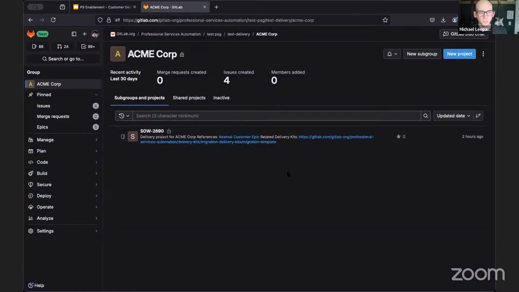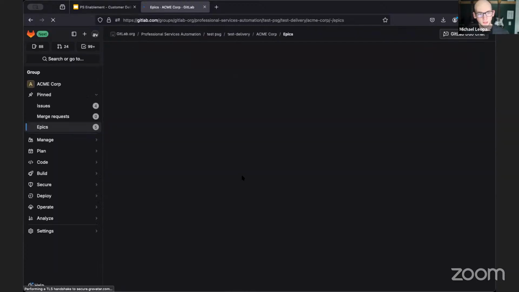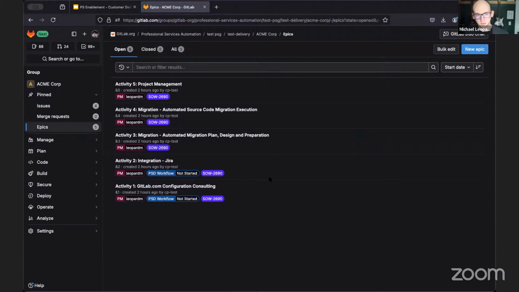So this is a test project and group I put together earlier this morning. Customer name is Acme Corp, and then it's associated with a statement of work project. This statement of work that we linked to it had 5 different activities that were mapped into GitLab epics. A series of labels are automatically created. I marked myself as the project manager for this project, so there's labels that were auto-created based on my GitLab handle. And then we can see all the different activities.